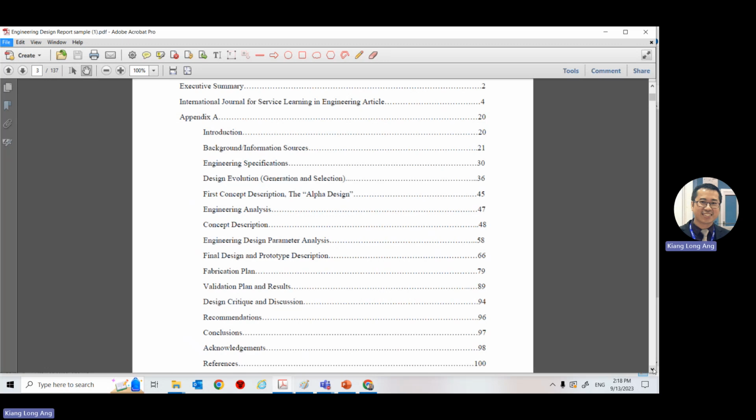Then this one is your literature review, which means you search for that particular subject. Later I'll give you what we are going to do. Then you go for the introduction, background, sources, engineering specification, and design evolution, which means from your first draft until the final design. You have 4 members. If you have only 2, you also need to do the same process, right? So you have an evolution of your design.